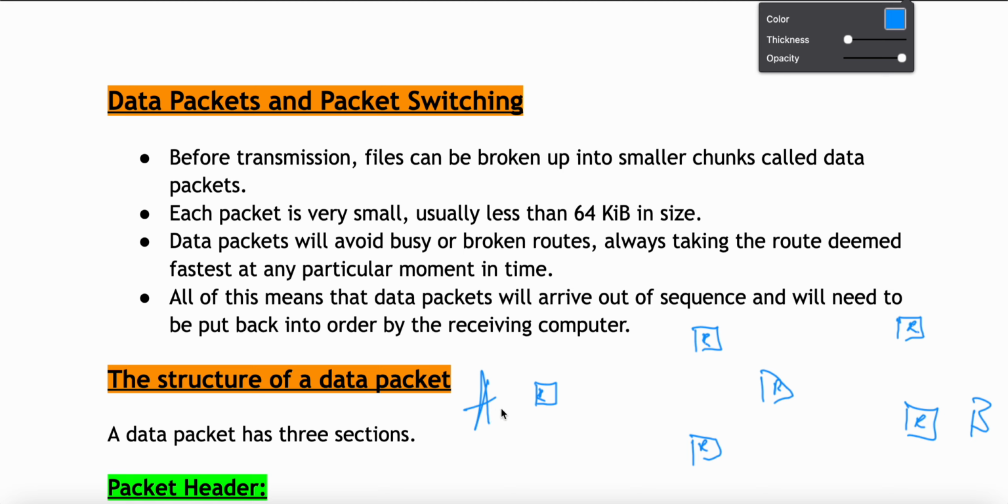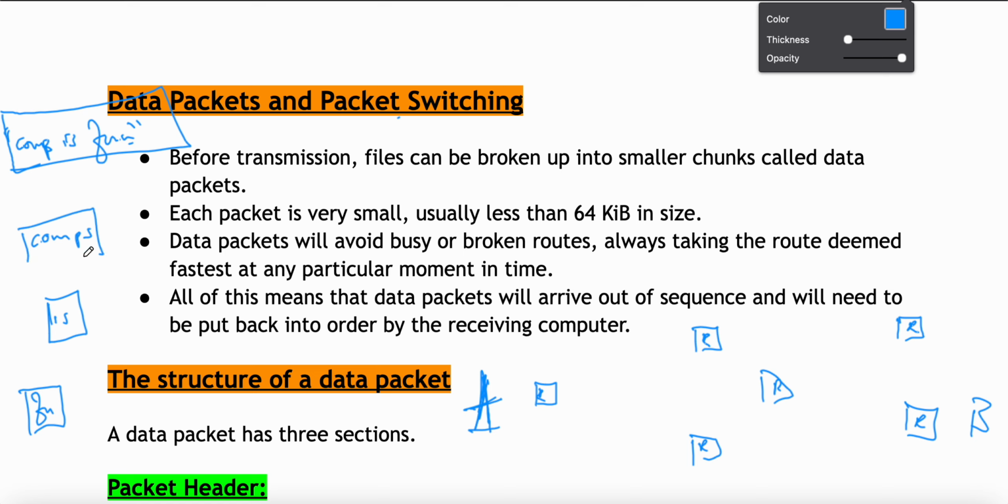What's going to be happening on packet switching is that A will type a message. Let's say the message is "comms is fun." That's the message that A wants to send to B. What's going to be happening first is that with packet switching, this message is going to be split into different packets. So we might have "comms" in its own packet, "is" in its own packet, "fun" in its own packet, so that the information is transmitted in separate slots.